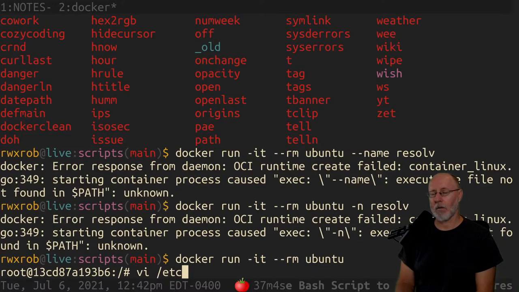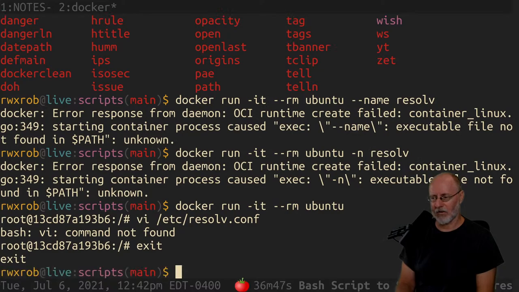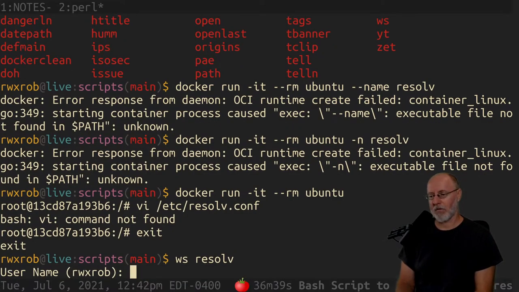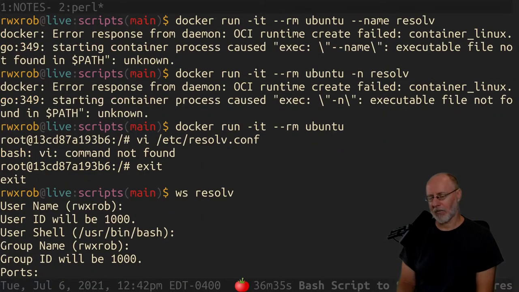But we don't want to mess with this stuff on your normal system. You could totally screw your system up by messing with this, particularly if you're doing it the other way. This is why I actually want to use a workspace container, because I have all this stuff installed in my workspace container. So screw this. I'm just going to make a workspace. We're going to call it resolve. You can look at my WS script if you want. We'll make a username for it. Bin bash. This is my workspace script.